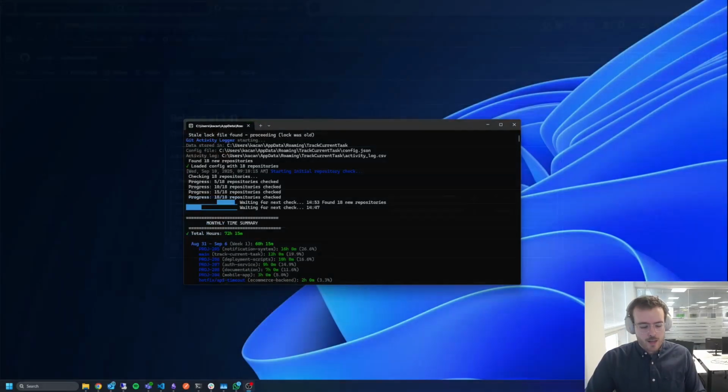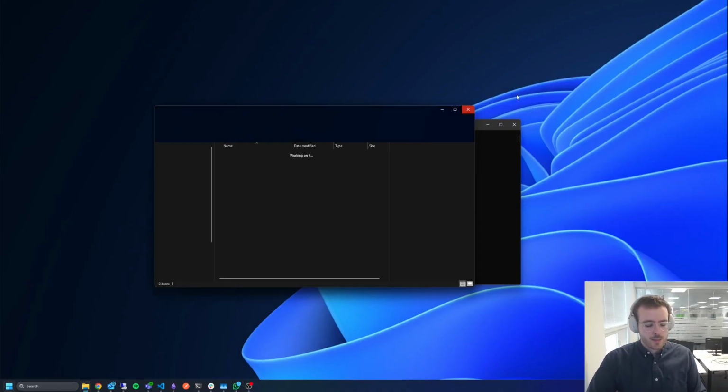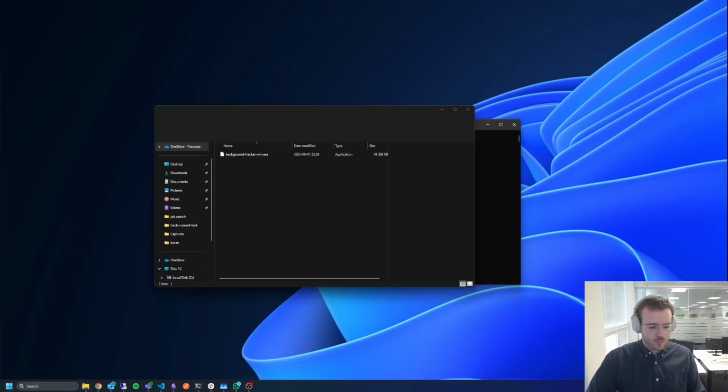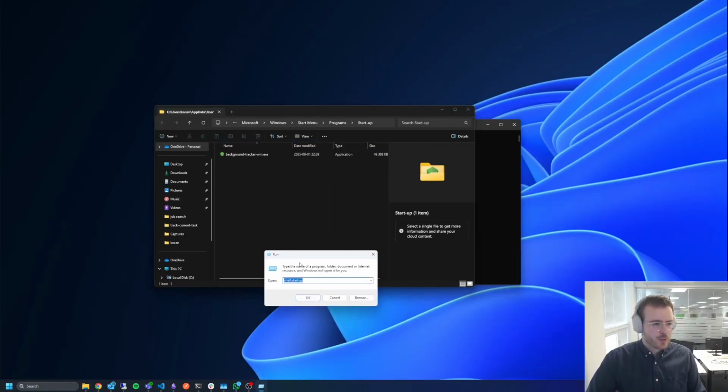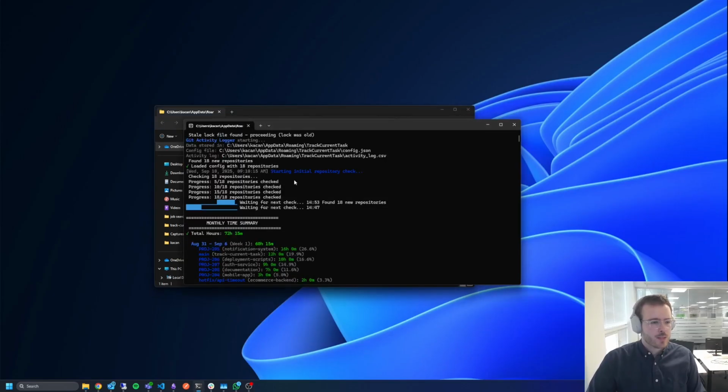How I do it is that I put it in a specific folder on my PC, which you can get to by pressing Windows R, and then typing shell:startup, which will open this folder. And what this magical folder does is that it runs all of these files when the PC is opened. So I have this running in the background all the time.